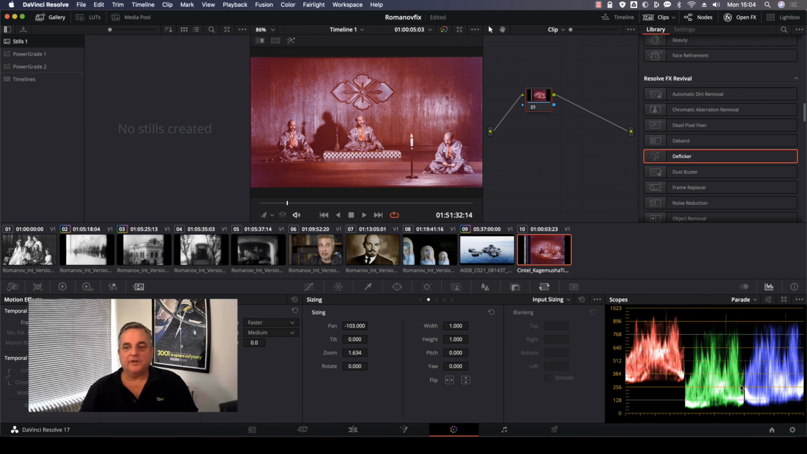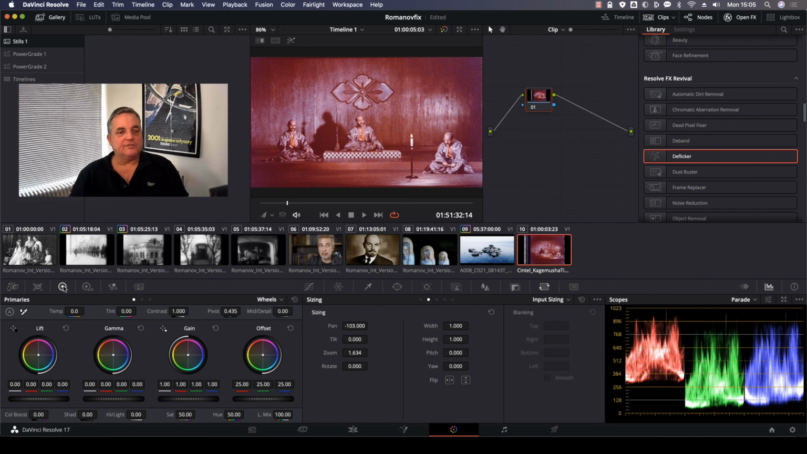And now if I look at my scopes, I can pretty much see where the problem is. As you can see, there is a lot of red information in the low lights or the black areas of the picture. So as you can see, if I come over here to my lift areas, and then if I balance that and bring it down like so, it starts to look a little bit better.